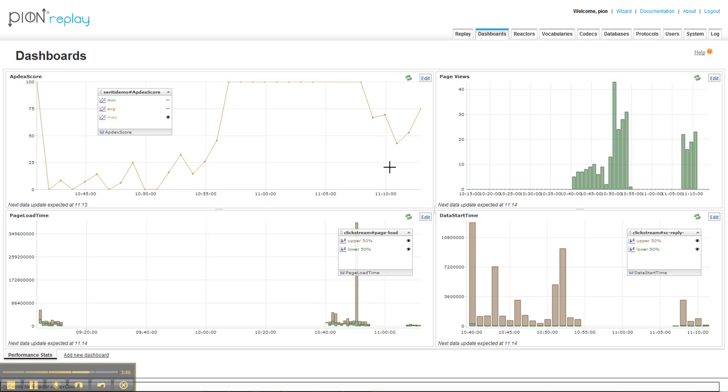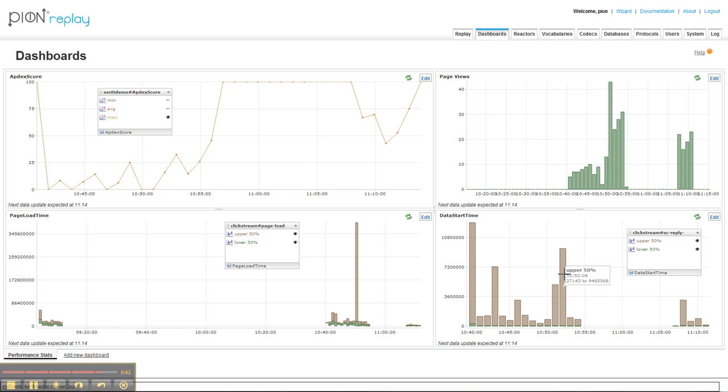So from an operations point of view, I can have my Apdex score up there on the plasma screen on my dashboard. I can quickly look across here to the number of page views, and I can see the correlation between the amount of activity that's happening on my site. And I can also come over here and have a quick look at the variables for the page load times, the upper and lower quartiles, or half, whatever that is, and the data start time values over here.